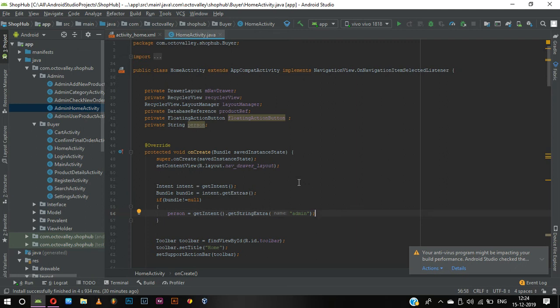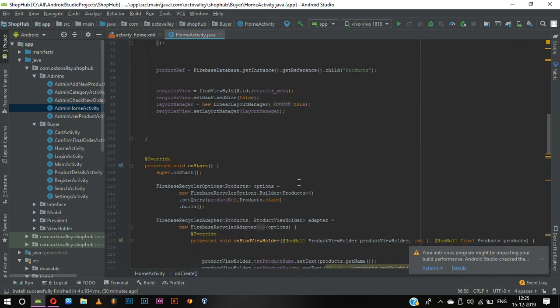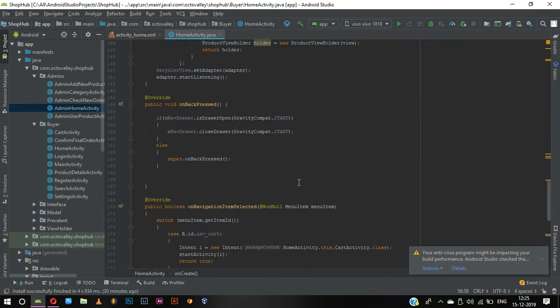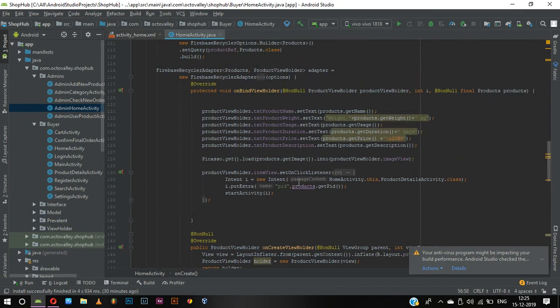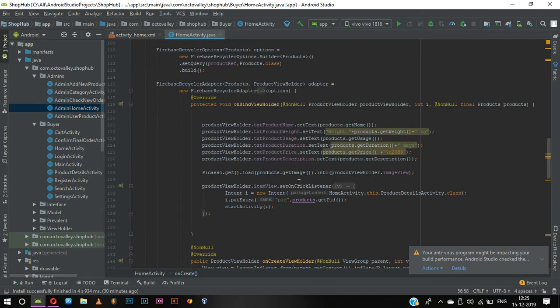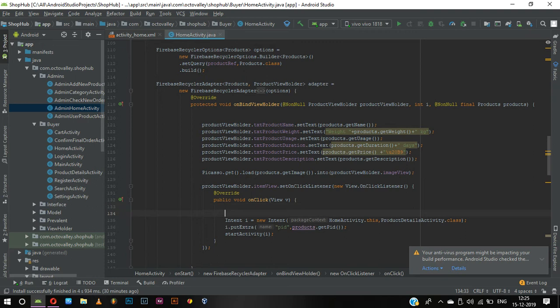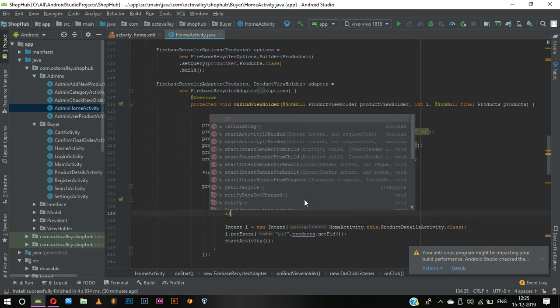So next, we come down, and from here, when the item is clicked, we can differentiate between the user and admin.